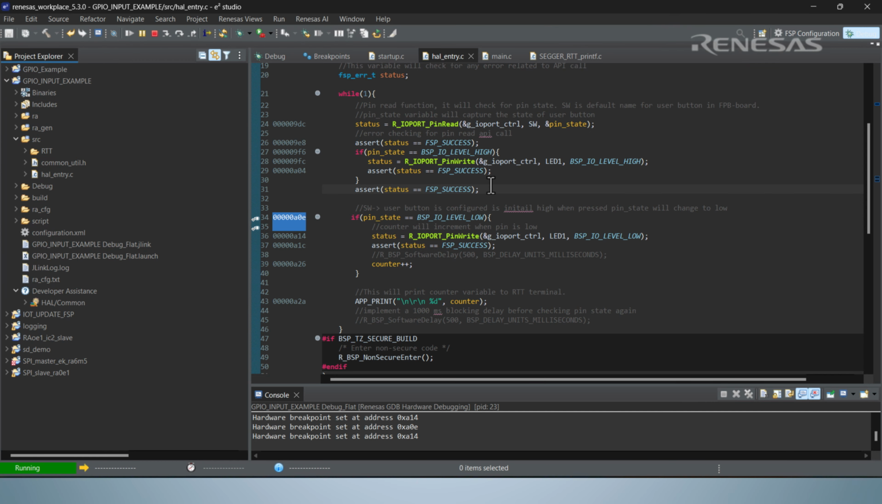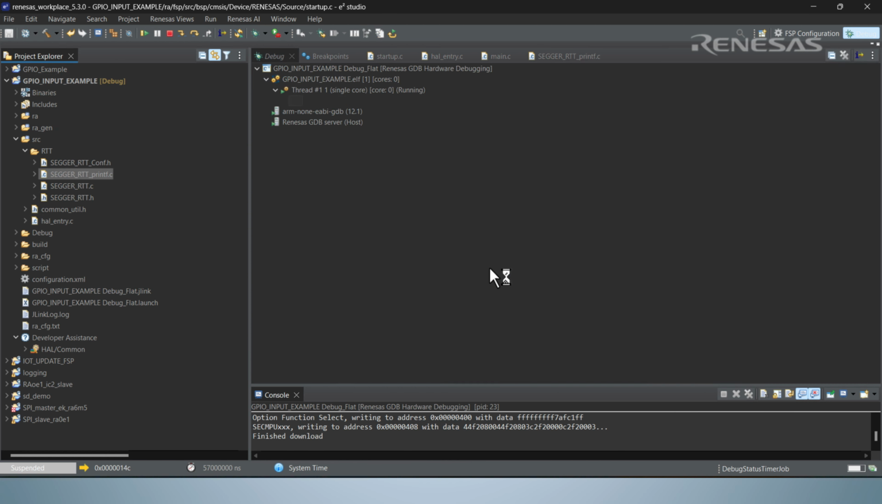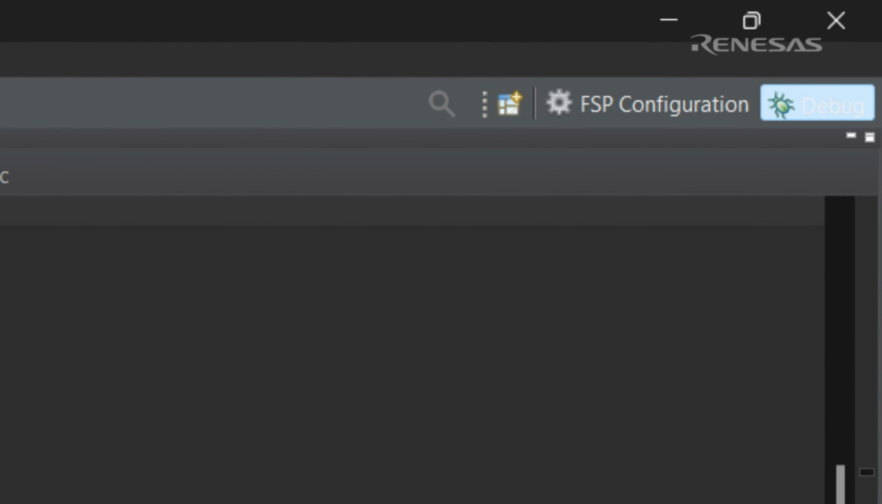Now I will show you some of the e2 studio features for debugging your project. I have added some comments to explain the program further. When the user switch is pressed, LED1 will turn off. Otherwise, LED1 will be turned on. Now build your project again and start a debugging session.